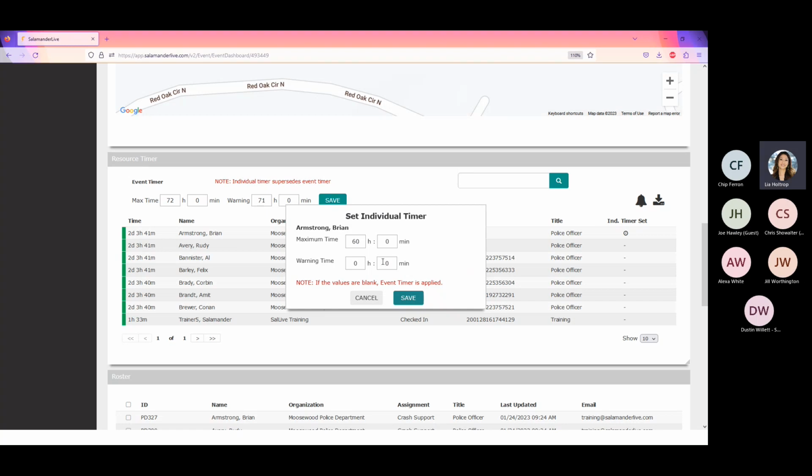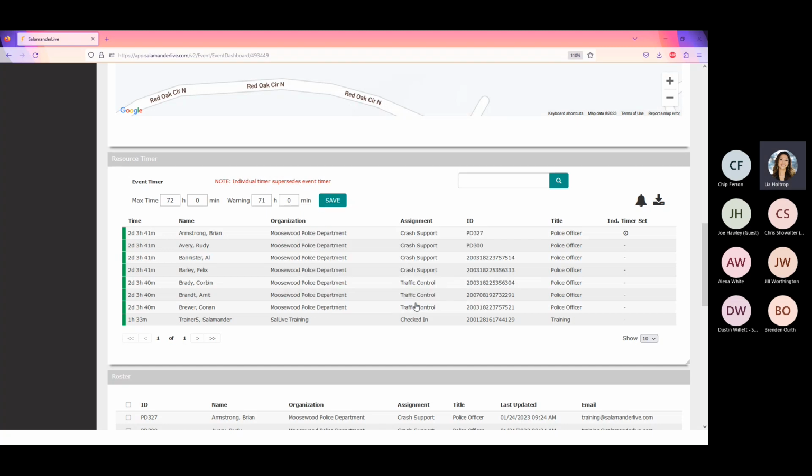You can also put a warning time in here if you'd like to. You have the option to do so. Let's say it's 59 hours and 30 minutes. Then you click save, and once you click save, underneath the individual timer set column, you should see an icon. That is a visual indicator that lets you know that a timer has been set for this person. You can do that for each individual person.